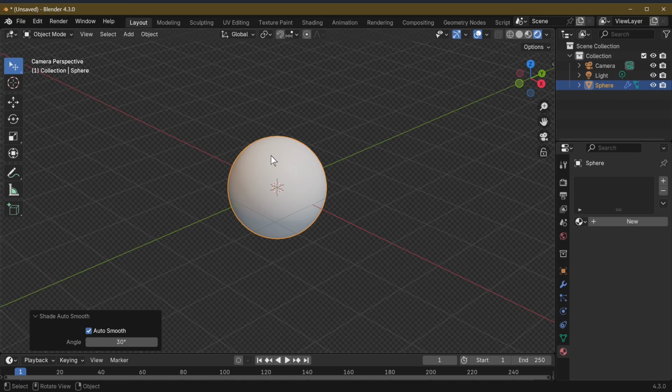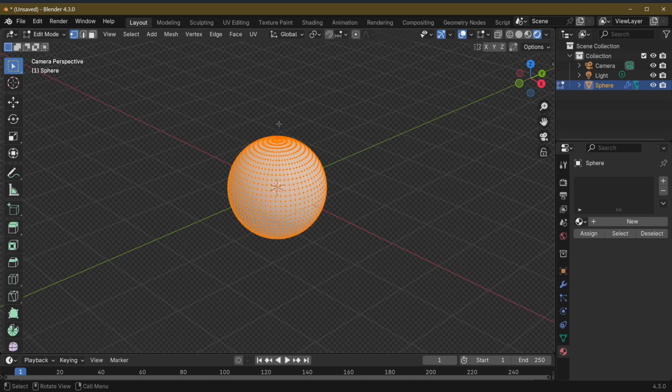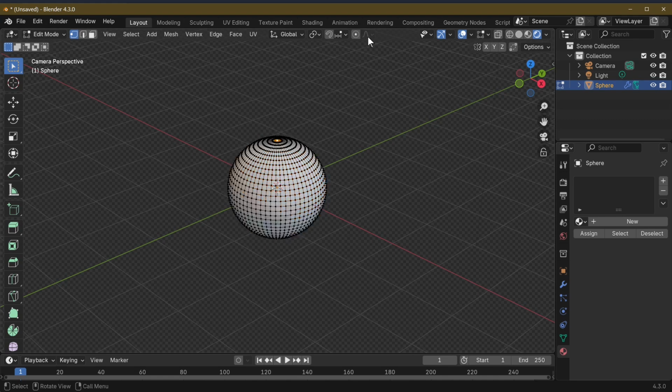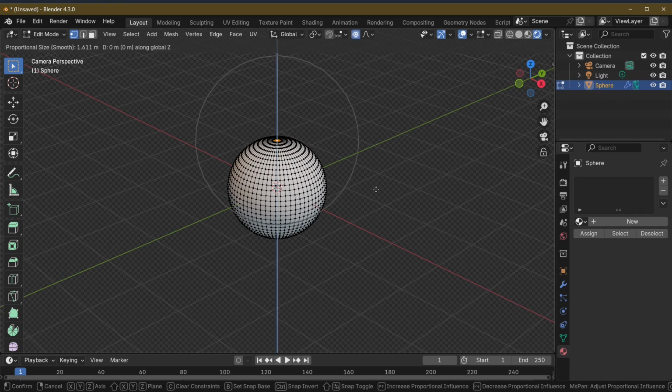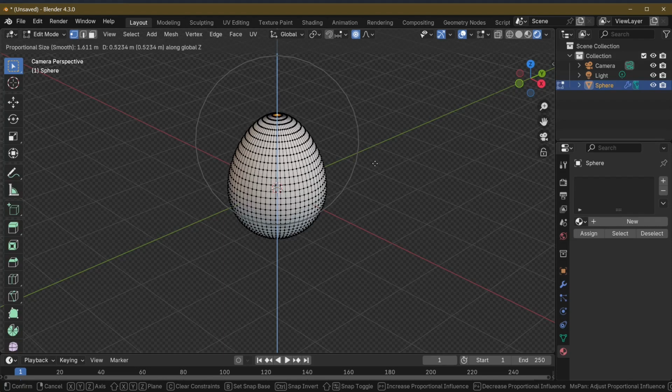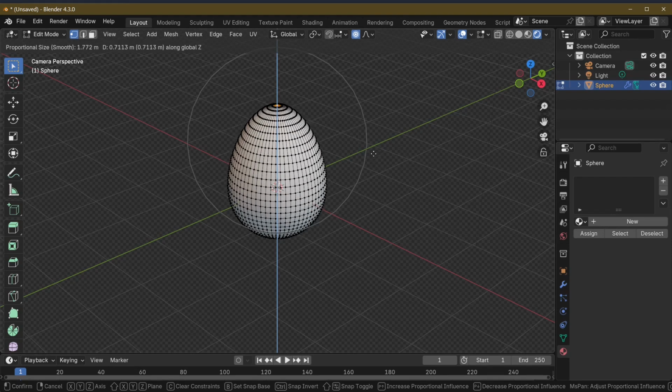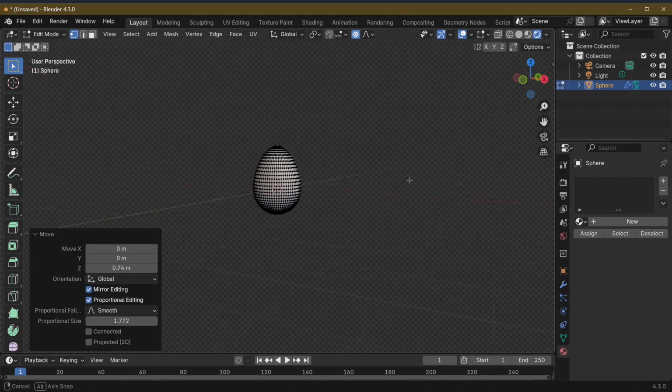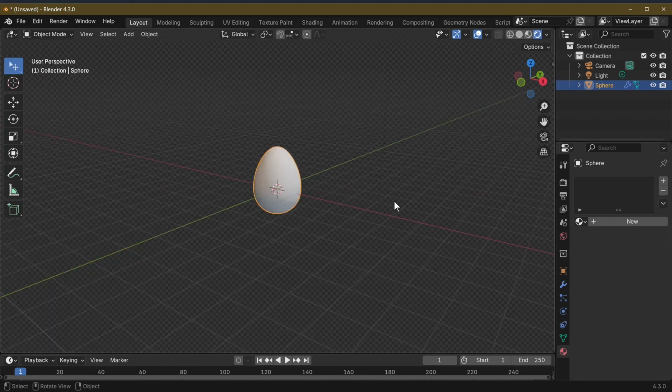Right, so what we'll do is go into edit mode by pressing the tab key, and we'll select the very top point, just like that. We've got a thing called proportional editing here, so select proportional editing, G and Z will make our egg. You can move your mouse wheel to change the proportional editing to get the desired shape of your egg, and there we have it. That's it, egg created.